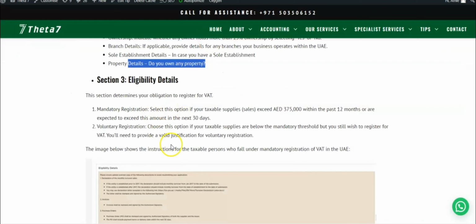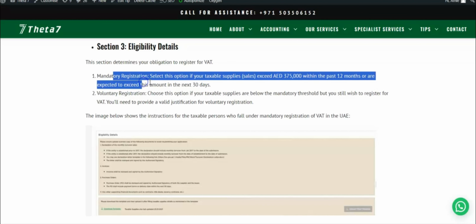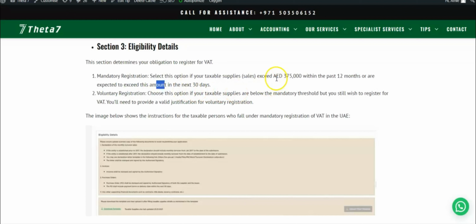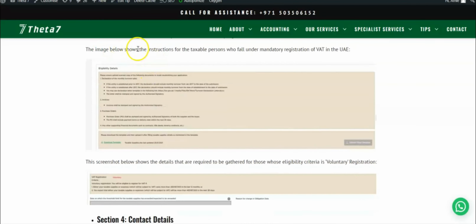So yeah guys, the next section, which is the eligibility details, this section determines your obligation to register for VAT, and I term this as the most crucial part, as this is the section whereby it's going to determine whether you're going to be fined or penalized for late registration and whatnot. So as I explained, there is mandatory registration when you exceed this amount, and there's voluntary registration when you exceed the 187,500 amount.